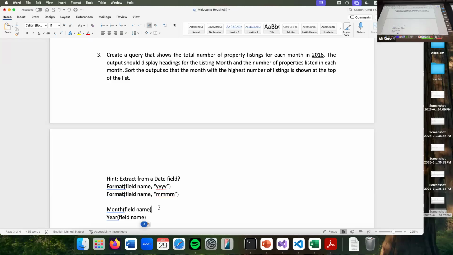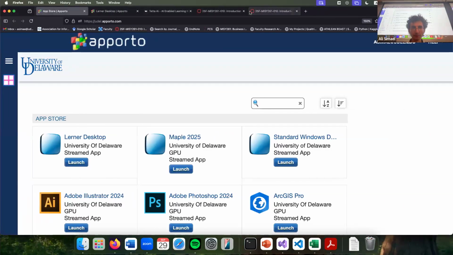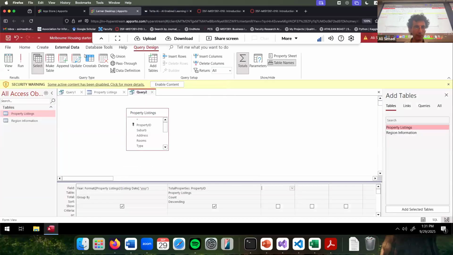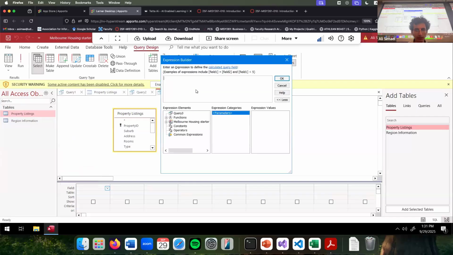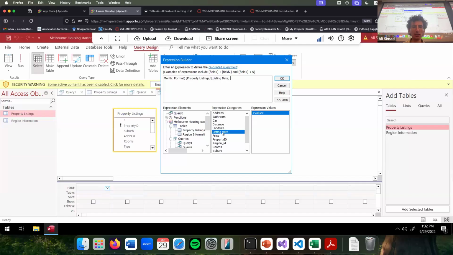Okay. So, let's go back. For each listing, we don't have the months, so we have to create months, right? I will create a new field. I will name it months. I'll use the format function. First, select the field, tables, property listing date. Add comma inside double quotation for M's. Okay. That way we can create a new field for months.